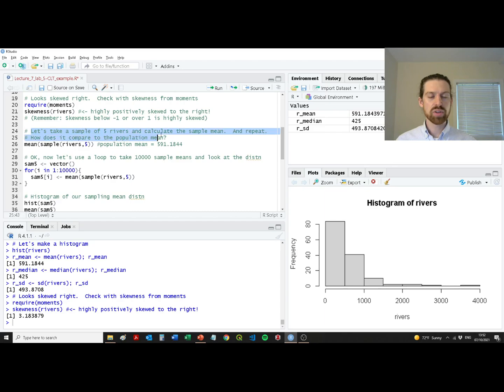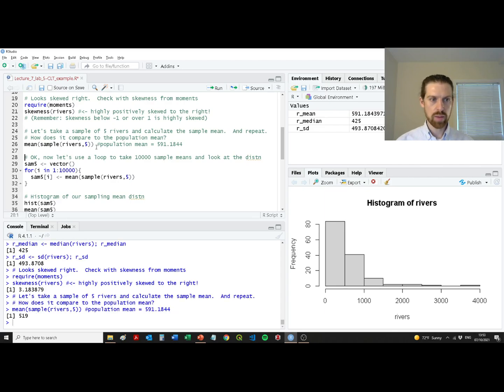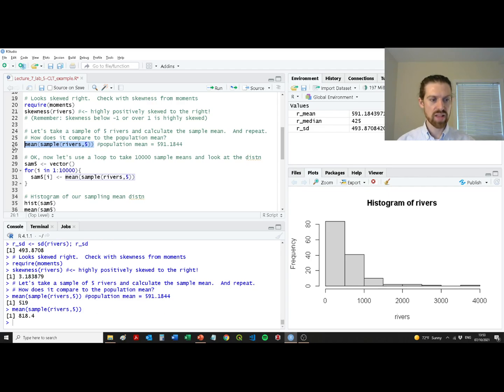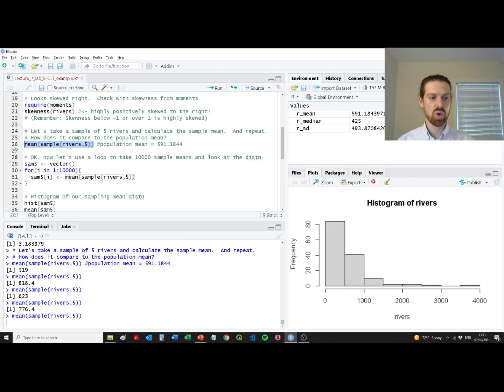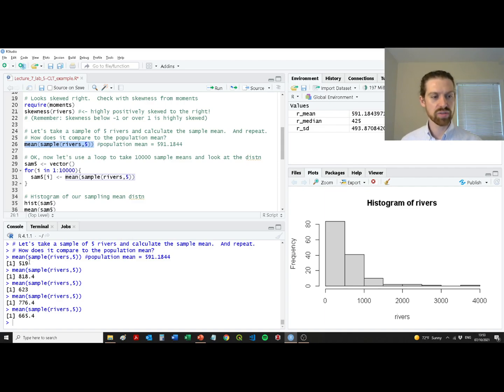So let's take a sample of 5 rivers and calculate the sample mean and repeat it. If I get a mean sample here for 5 river lengths, you can see that this is iterating quite a lot. So we had 519 as the first estimate of the average, 818 as the second, 623. This is quite a large amount of variation that's occurring, particularly given that the true population mean is about 591.